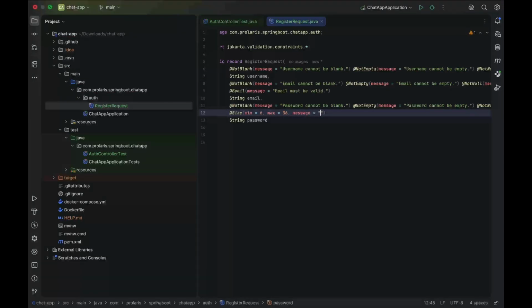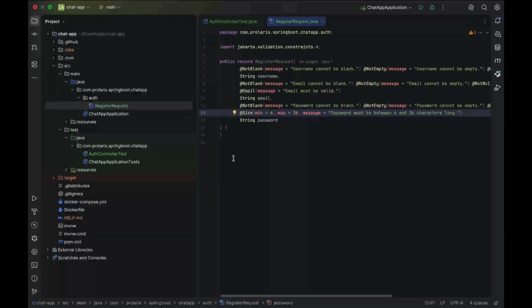And the message will be password must be between 6 and 36 characters long. There is a typo, so let's fix it with IntelliJ. Great. So this is our register request.